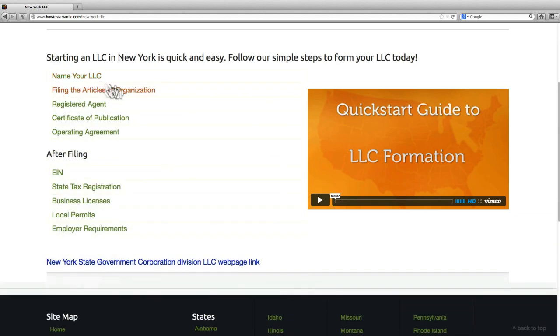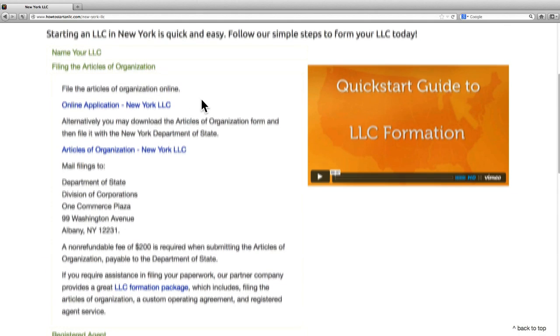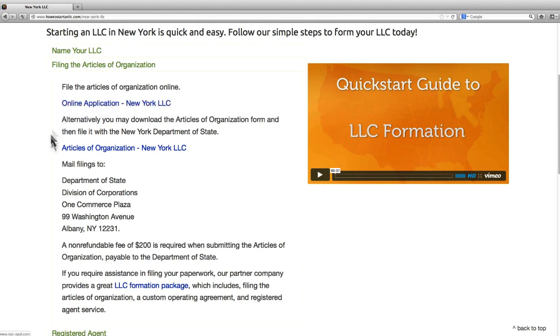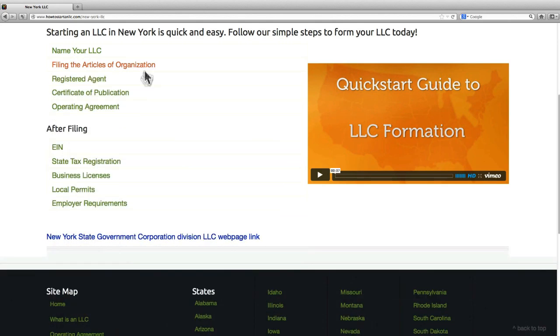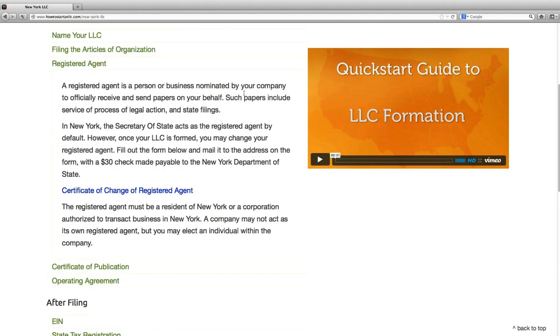Next, you'll need to file the Articles of Organization. You can file online here, or fill this form out and mail it in at this address along with the appropriate fee. A registered agent is a person or business that will officially receive and send papers on your behalf.